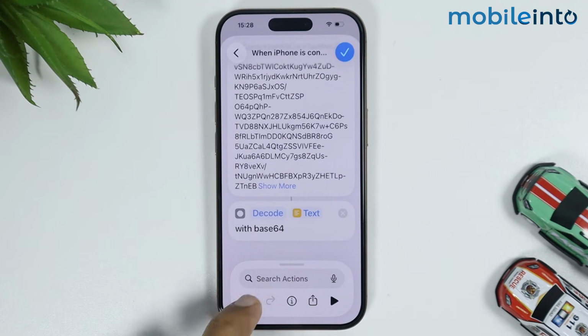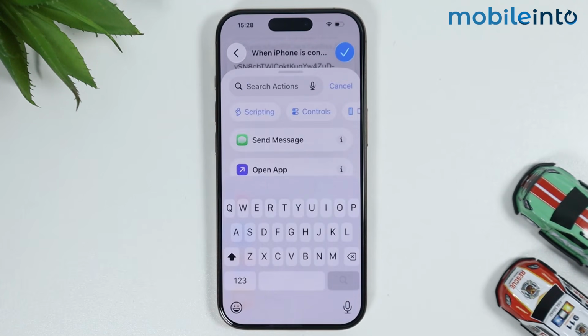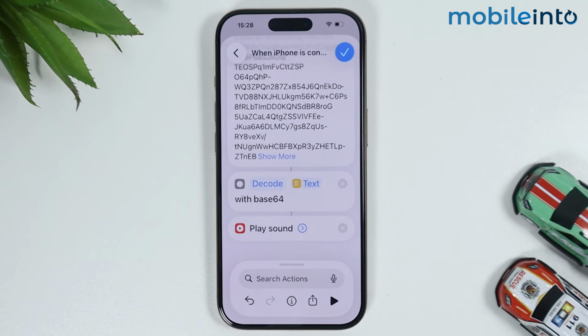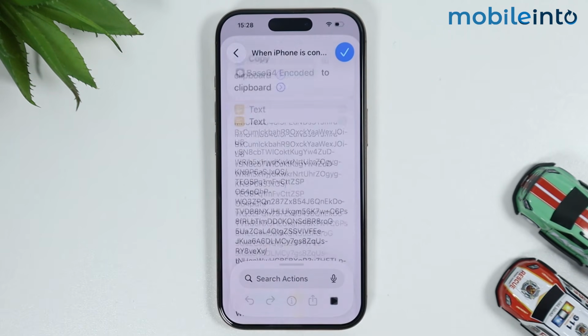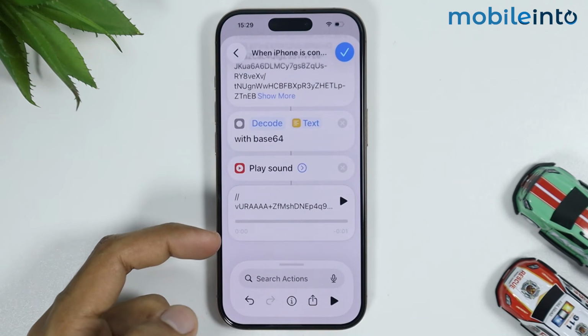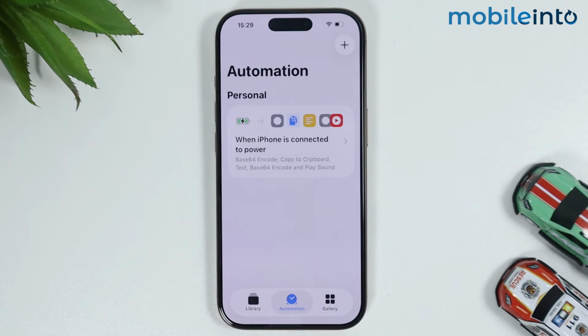After you select Decode, then finally in the search bar, just search this. Select Play Sound. Now if you tap on the play button over here, it will play the charging sound which we have downloaded. Now just tap on Done.